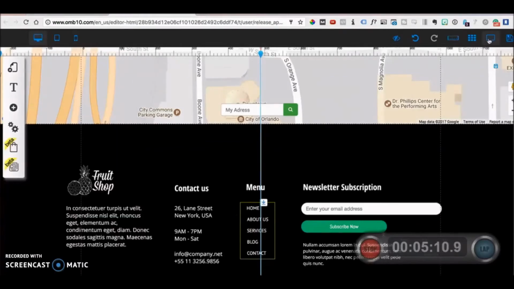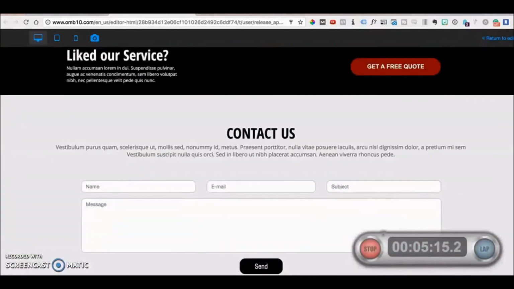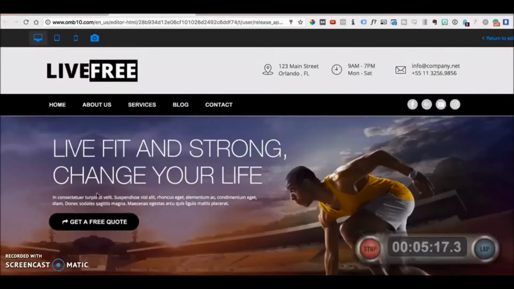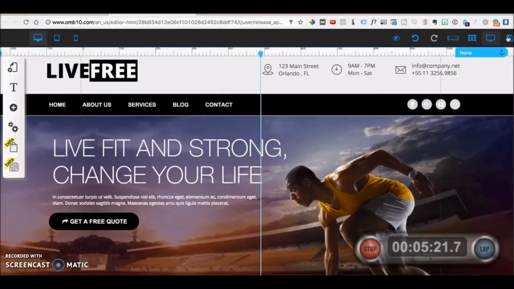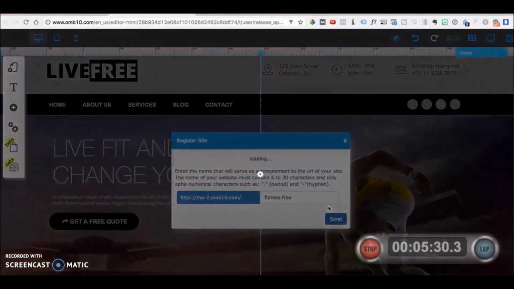So let's go ahead and see what it looks like. And there you have it. The site, this is looking good. We are at 5 minutes. Let's see if we can finish it all up. So the next thing we want to do is save. We're going to save the site, and we're going to name it fitness and free and sand.